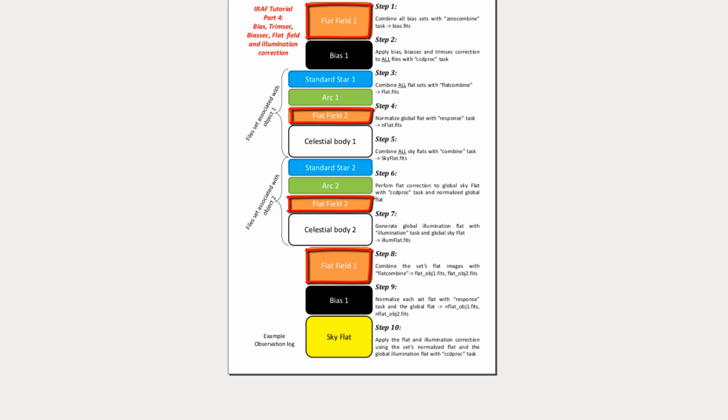The following step consists in producing a global average sky flat file. This file needs a flat field correction, which we can do with the global normalized flat we produced before. We can continue then by generating an illumination flat with the illumination task.